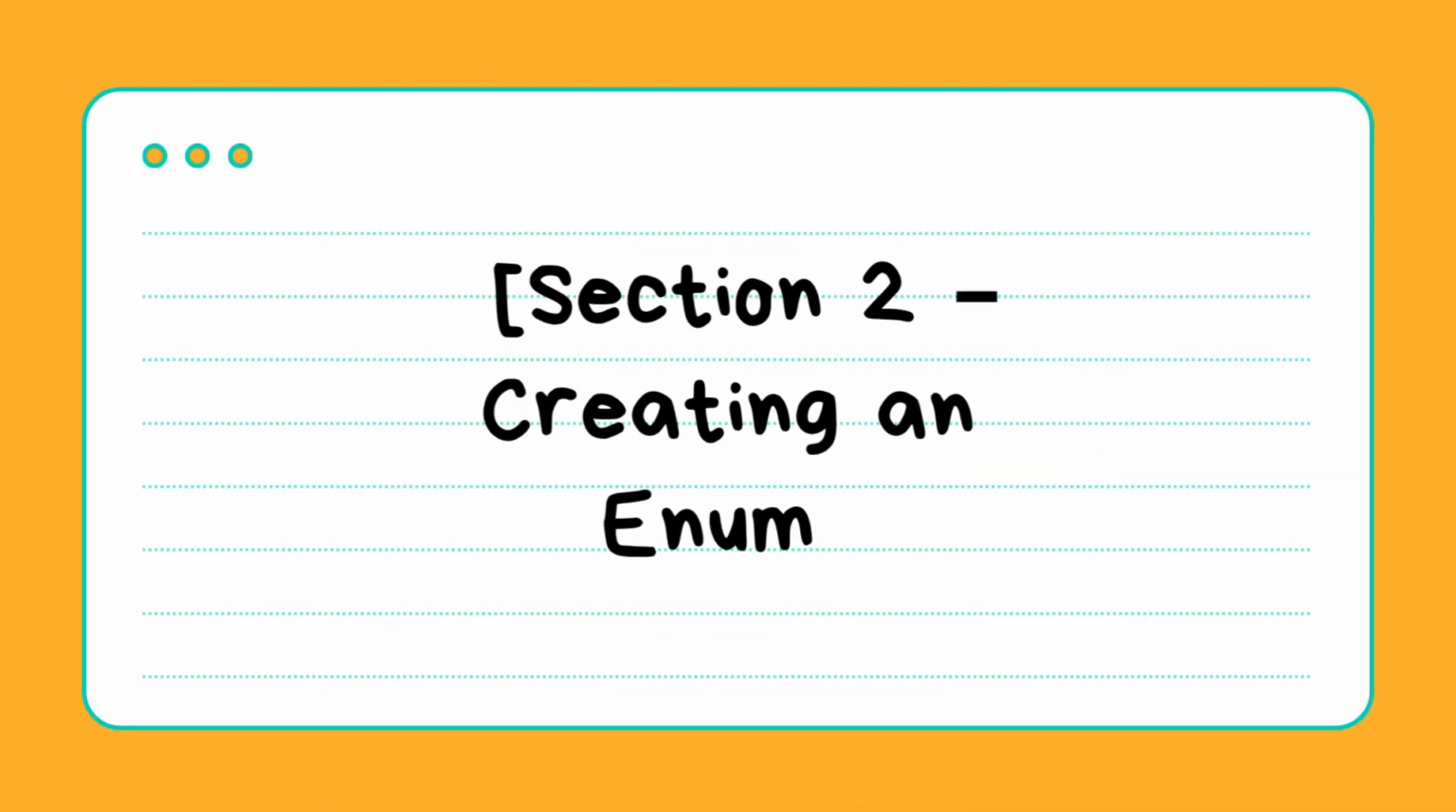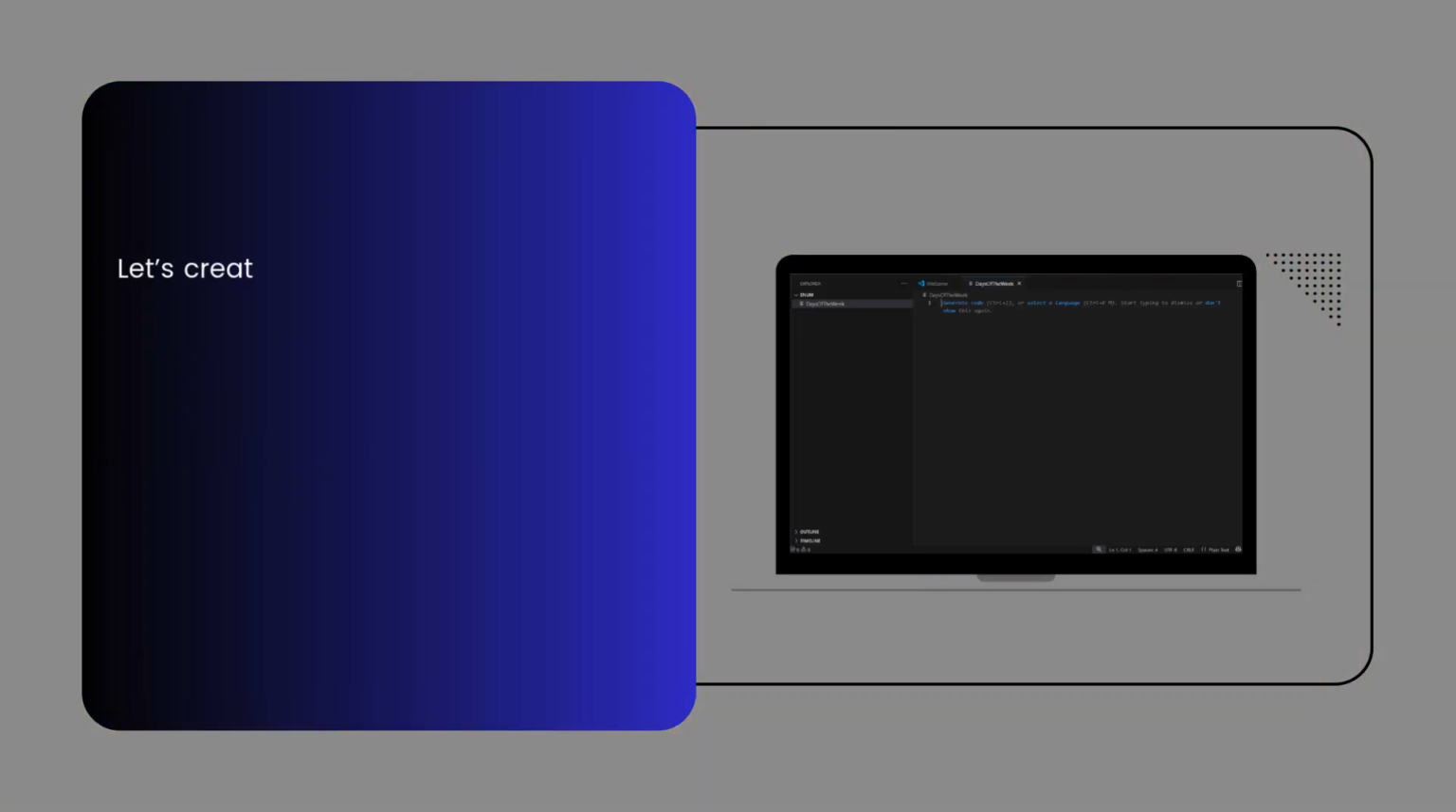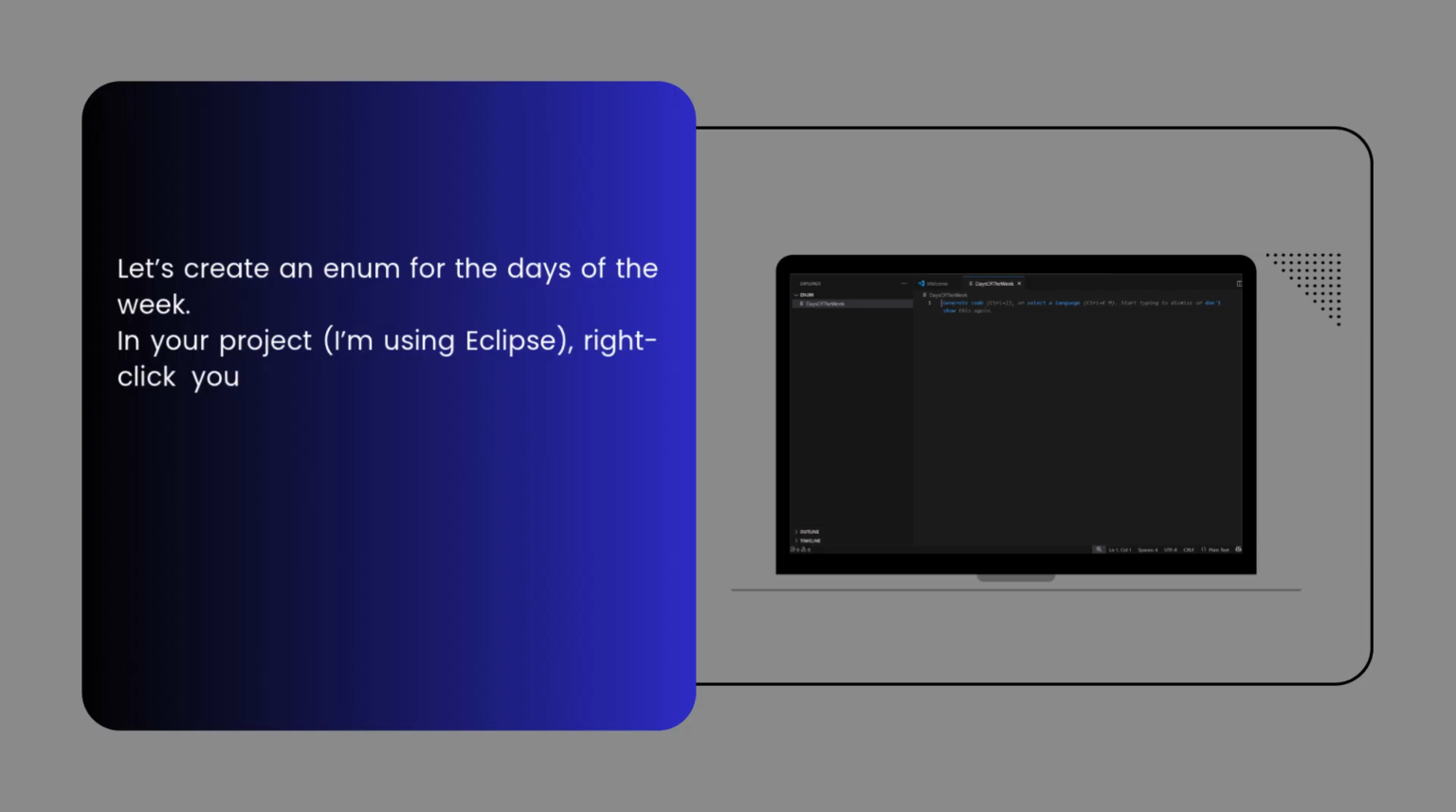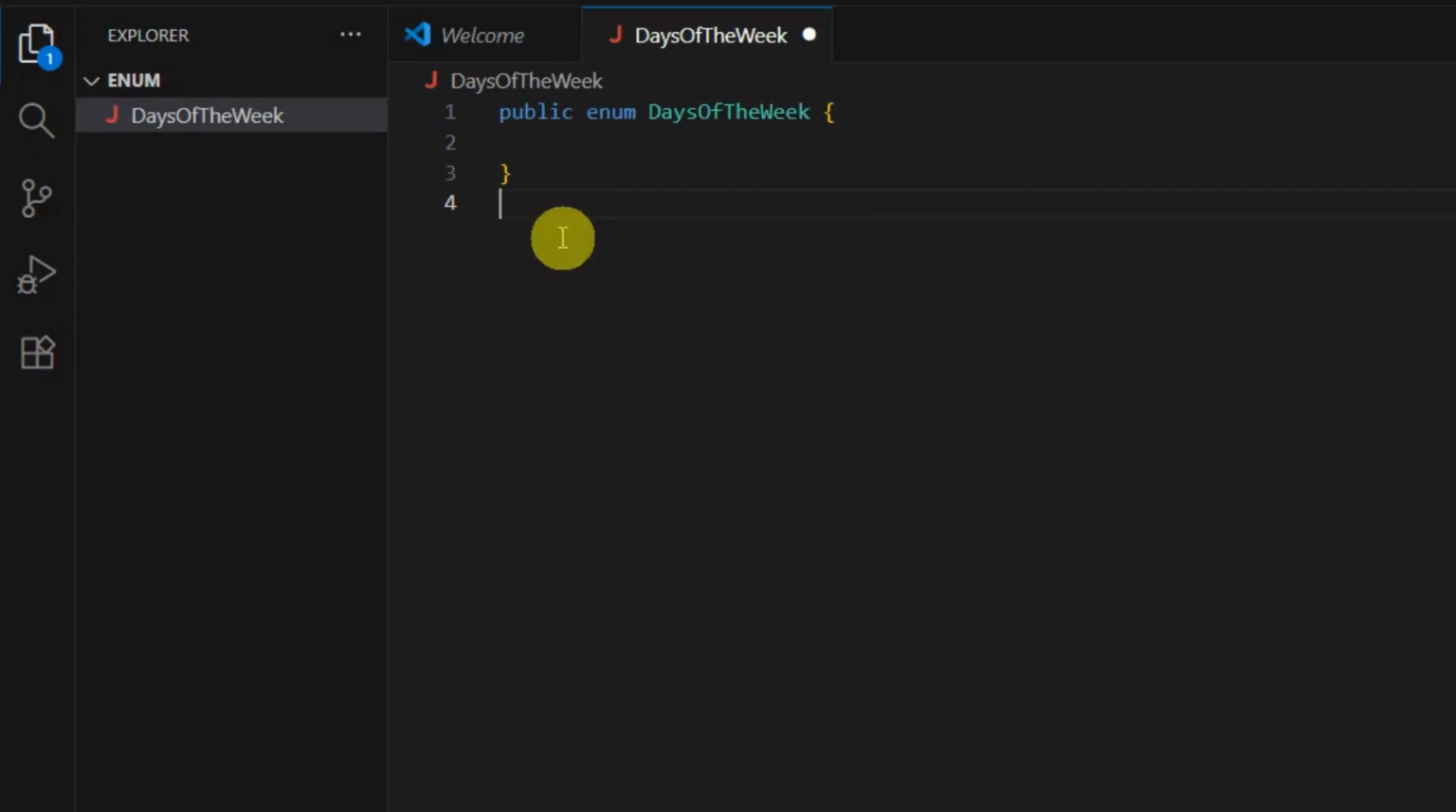Section 2. Creating an enum. Let's create an enum for the days of the week. In your project, I'm using Eclipse. Right-click your source folder, go to New Enum. Name it DaysOfTheWeek and hit Finish. It should look like this: public enum DaysOfTheWeek. Notice how it looks like a class, except it says enum instead of class.